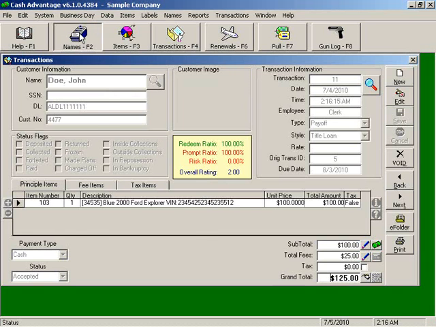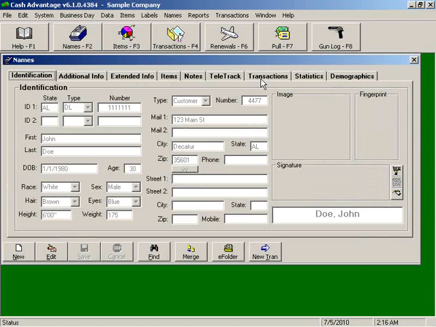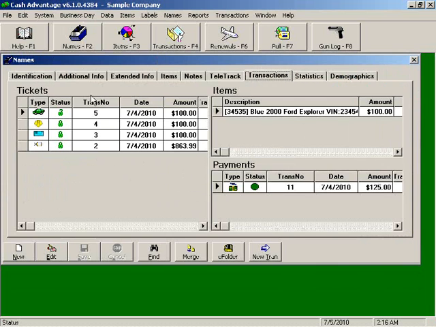Let's click back on the Names tab. Now you will see a payment under that transaction.